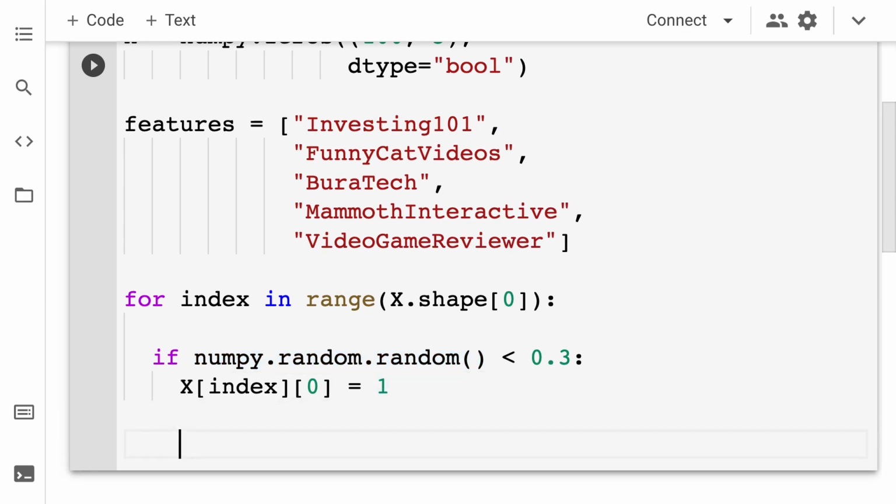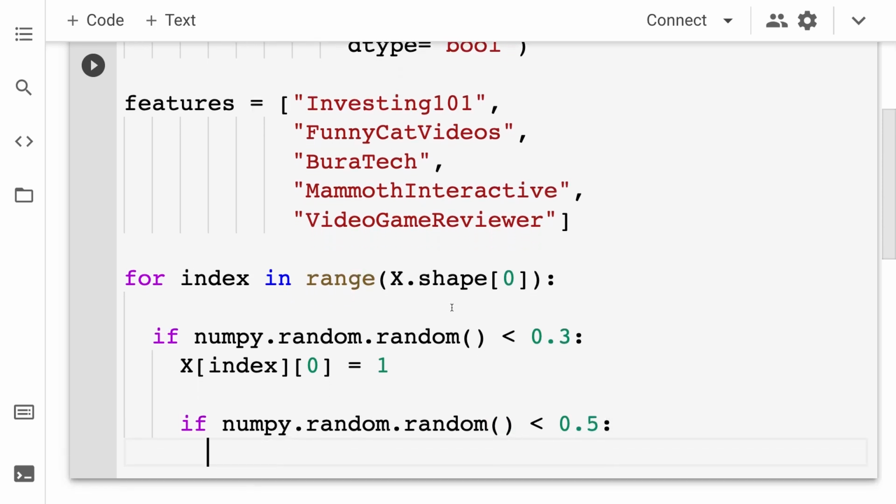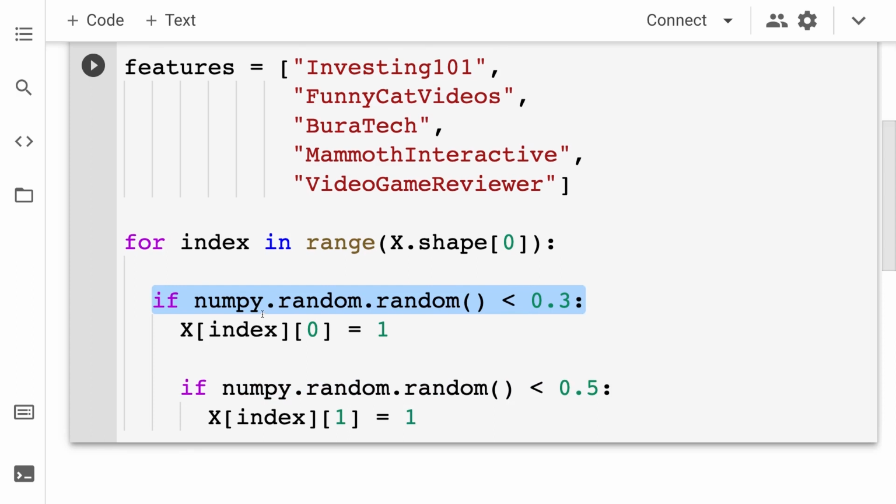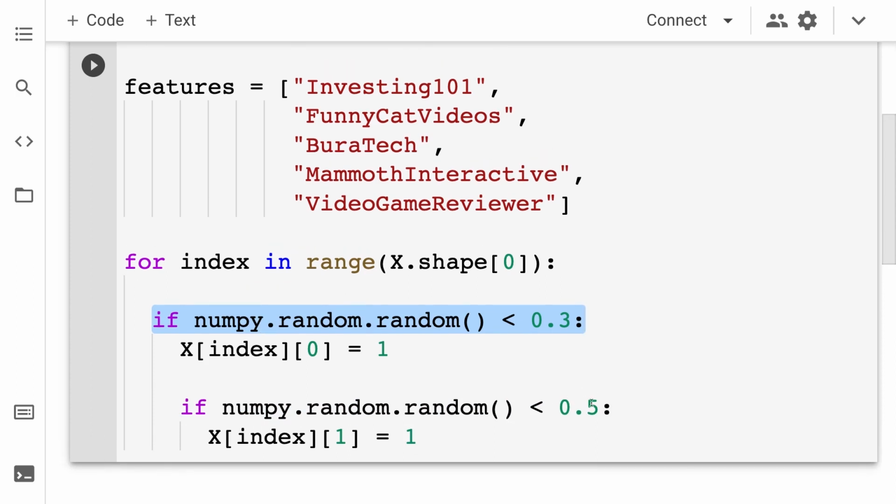All right, then I'm going to add a nested if statement here. I'm going to check if numpy.random.random is less than 0.5. So I'm going to say 50% of the time, I'm going to say that x at index at column 1 is equal to 1. So 50% of the time of 30% of the time, so really much less than 50% of the time, I'm going to take that same row, but add column 1.